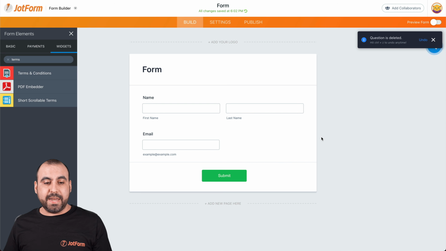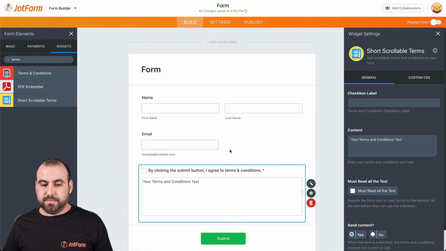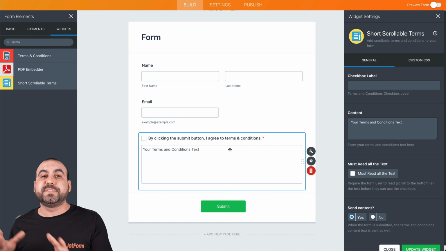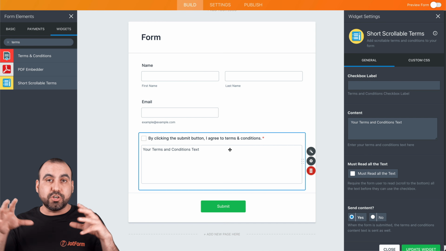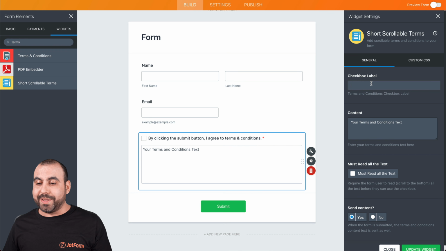And now we're going to add short scrollable terms. So let's go ahead and drag this in. Okay, and this one is really useful when you don't have a website that has terms and conditions. We can add our terms and conditions inside of this content box. So for example, this is a default label: by clicking the submit button, I agree to terms and conditions, but we can customize that.